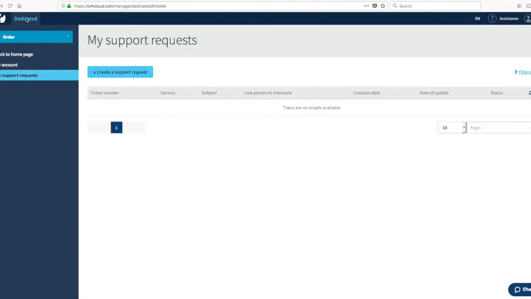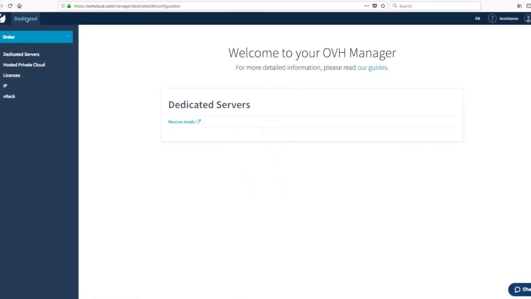OVH US has three major offerings: dedicated servers, also known as bare metal servers, hosted private cloud, a vSphere environment, and a public cloud, which is not GA'd at the time of this recording, but is expected very soon. Public cloud is a multi-tenant OpenStack environment. The focus of this walkthrough is a hosted private cloud, but we'd love to give you more information on the other offerings.